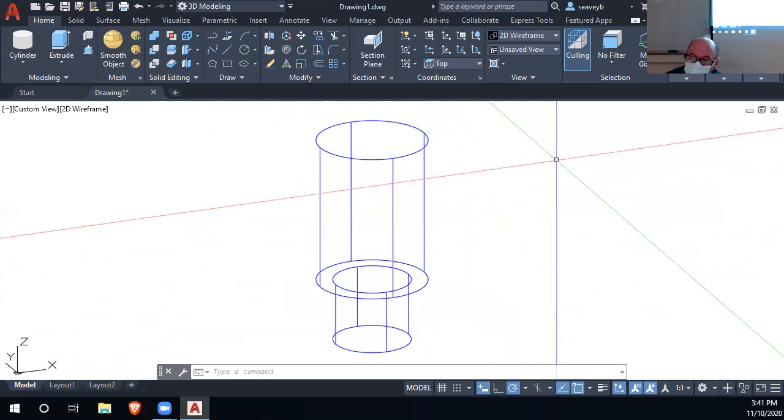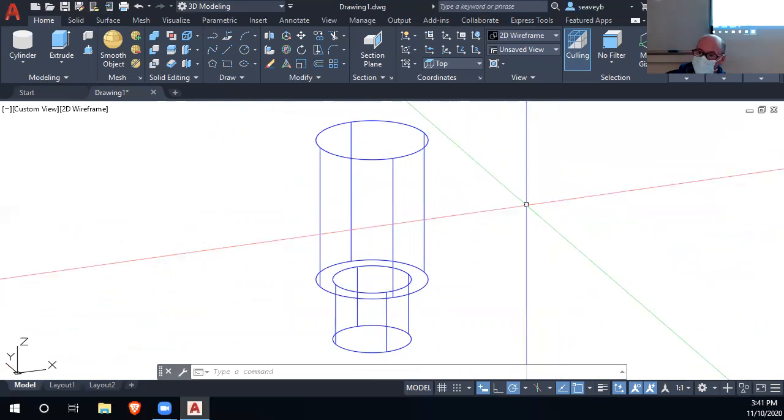But I'm not quite done with this because it has a hole drilled through it, right? This thing's hollow in the middle. And the hole diameter is 0.625. So how do you do that, right?